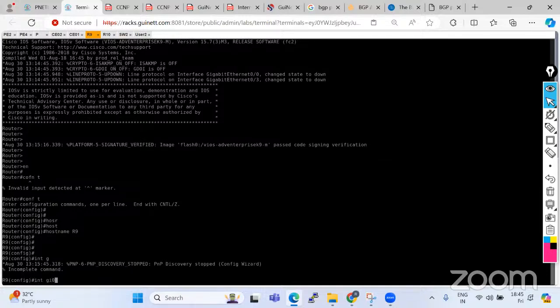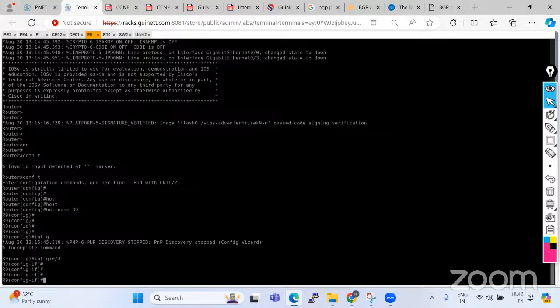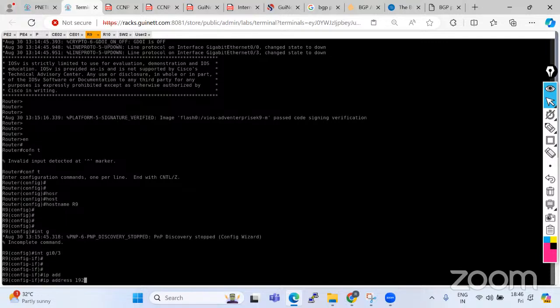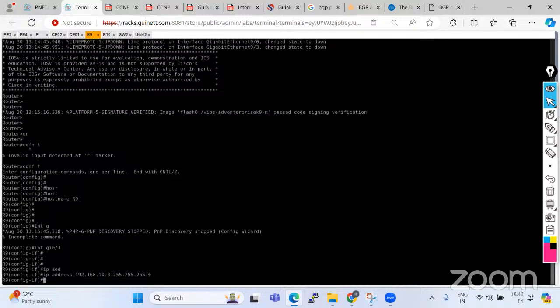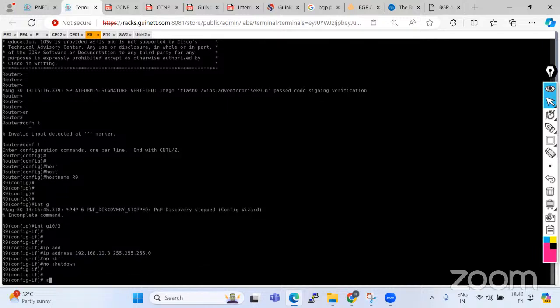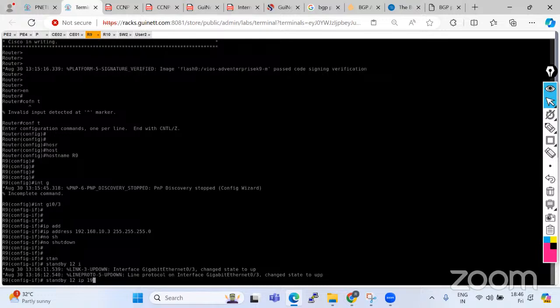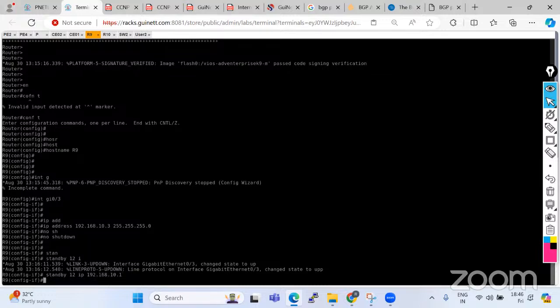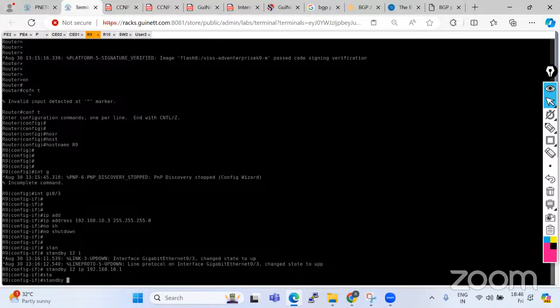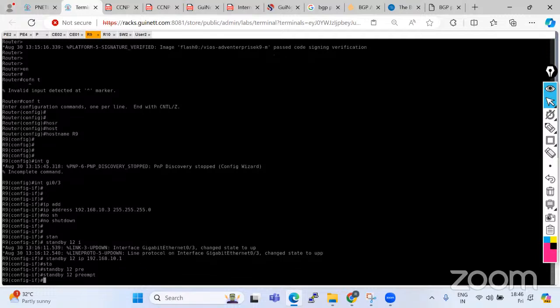So gig 0/3, and I just have to assign the IP address 192.168.10.3 this time, and 255.255.255.0, right, no shut. And here I have to use a standby group with the same IP, that is the virtual IP address. I have to use 192.168.10.1. Okay, standby priority is going to default to 100 if I don't put anything. So I'm not going to put anything, it is going to be 100 by default. But if you want to enable preemption, you can enable that.